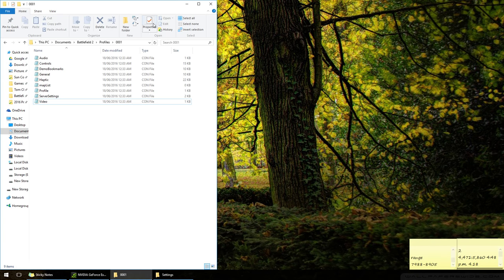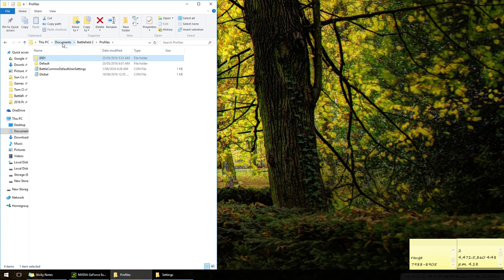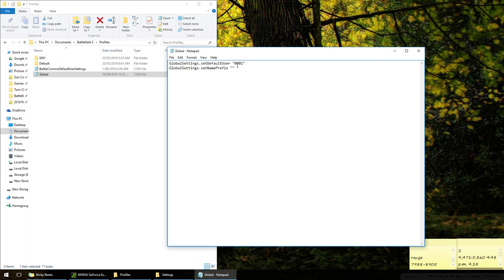The next area that we're going to go to is in documents. So you've got documents, Battlefield 2, and then profiles. The global one here, the first file, sets which is the default user. So all profiles are set in values. So 0001 is the first one that you make. And I think you can only have one with Battlelog anyway.